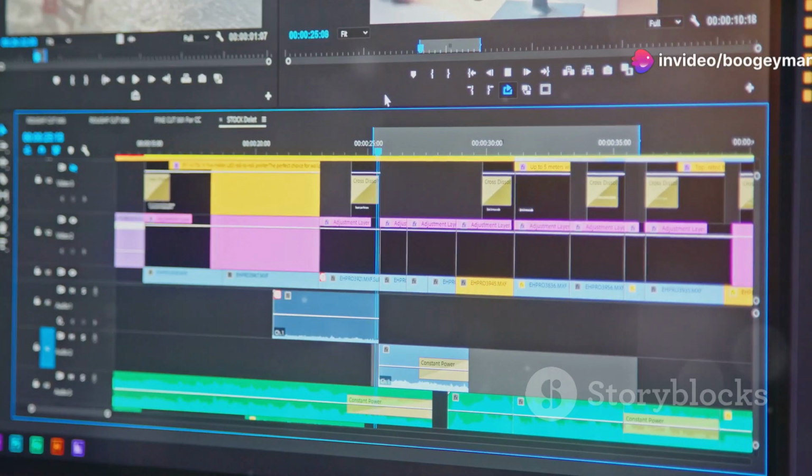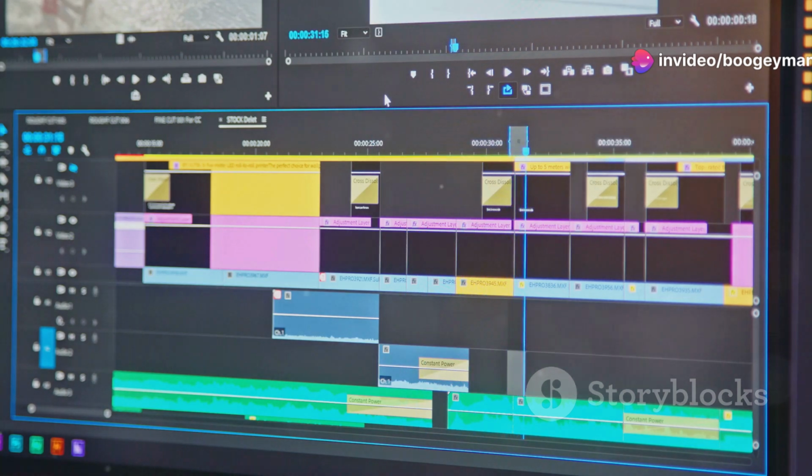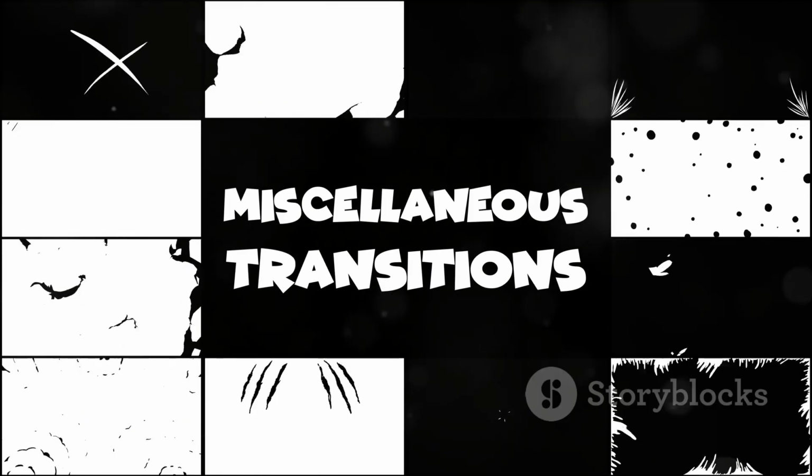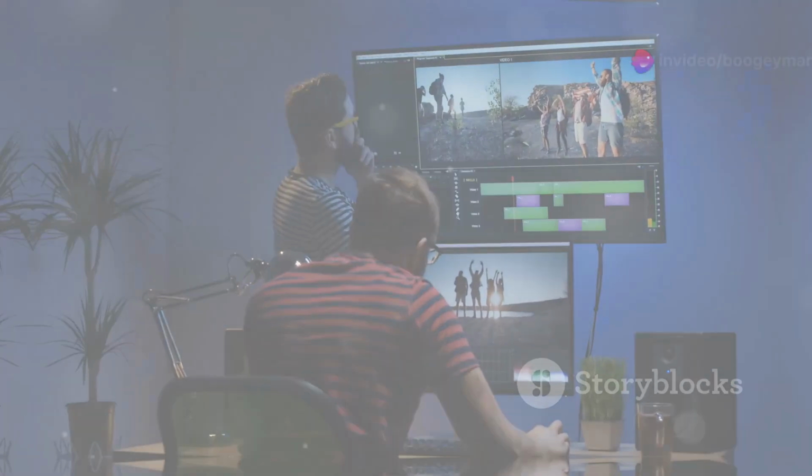You can easily trim and adjust the timing of your B-roll footage directly on the timeline. Descript also offers various transitions to choose from, allowing for smooth and visually appealing cuts between your main footage and B-roll.